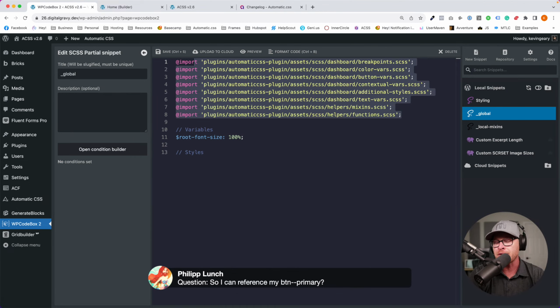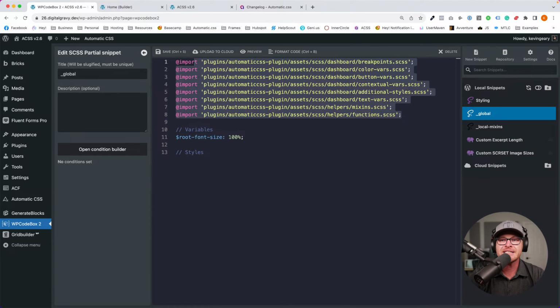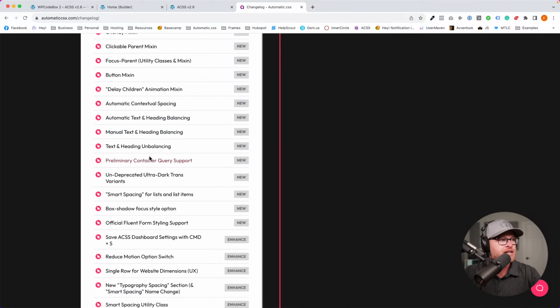You could just use button primary. You don't need a mixin for that. The mixin only references the things that are alike between all the buttons, not the things that are different between all of the buttons. Okay, let's go back to our change log here.